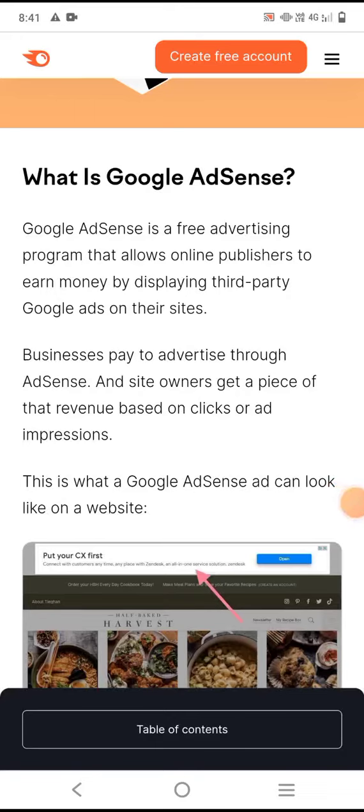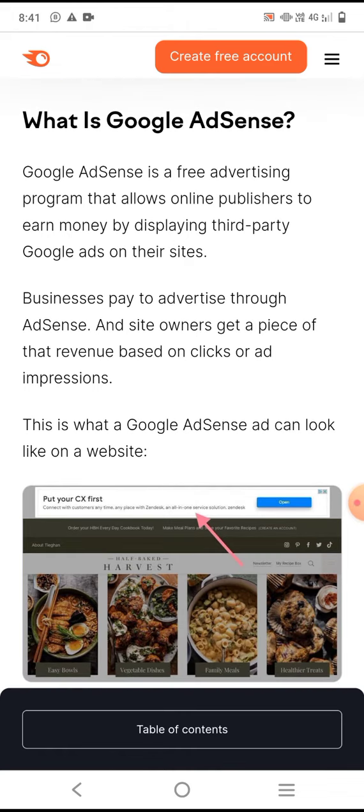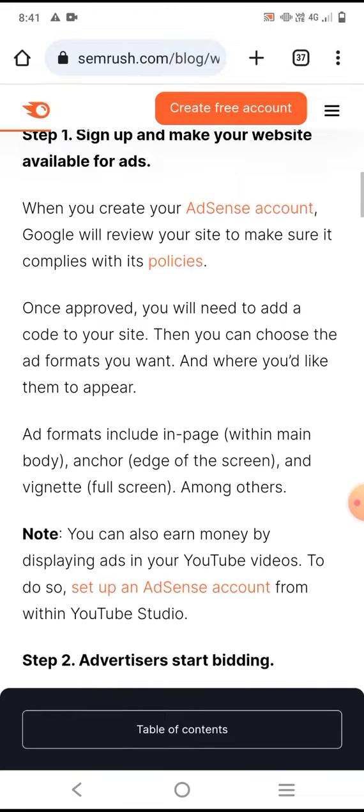What is Google AdSense? Google AdSense is a free advertising program that allows online publishers to earn money by displaying third-party Google ads on their site. Businesses pay to advertise through AdSense, and site owners get a piece of that revenue based on clicks or ad impressions. This is what Google AdSense can unlock for your website.